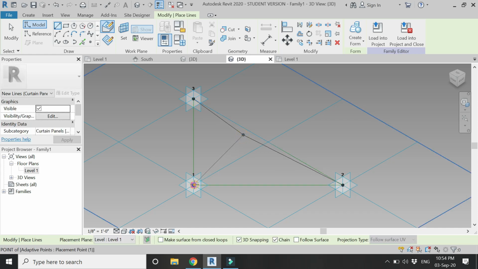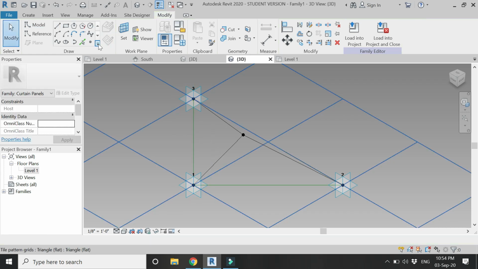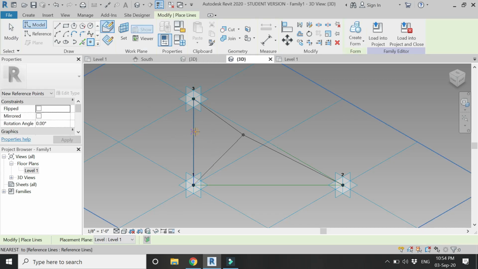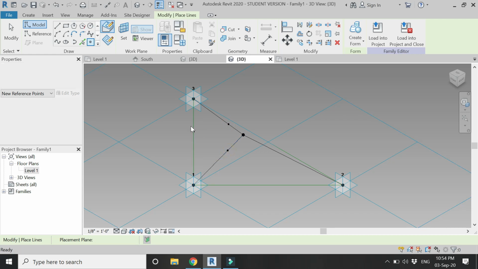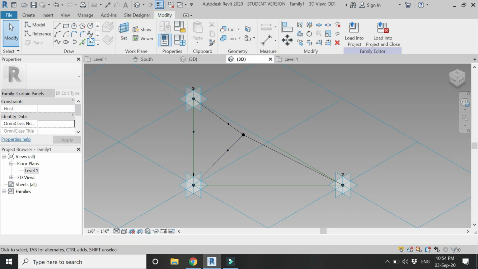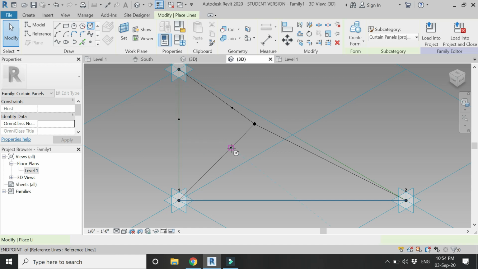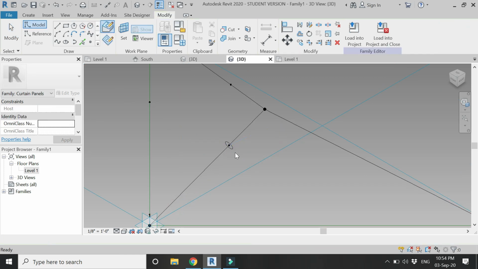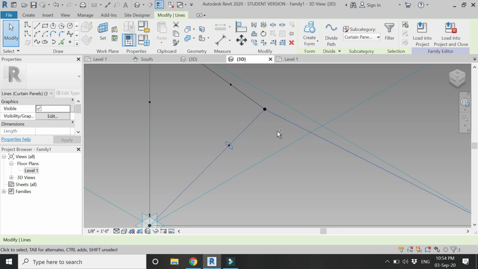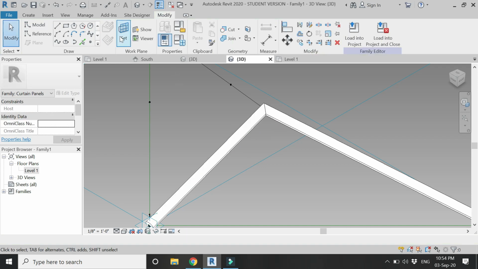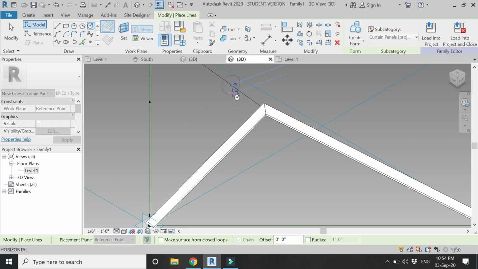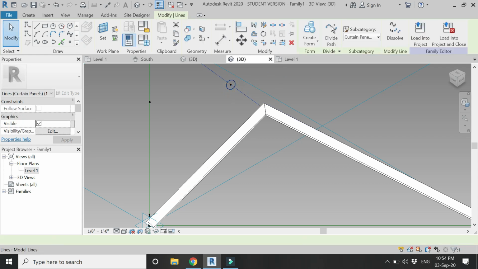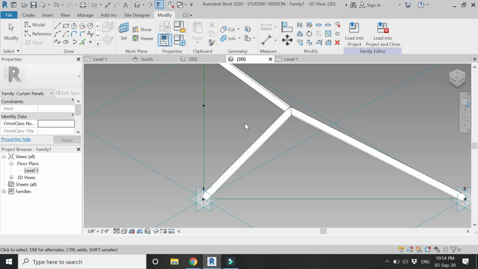Now select these point elements and make sure draw on face is selected and place these three points on the three lines. Now set the reference plane to this point and draw a circle of 1/2 inch radius here. Now select the circle and select these two lines using the control button on the keyboard and click on create form, and repeat this step for the remaining lines as well, as you can see in the video.